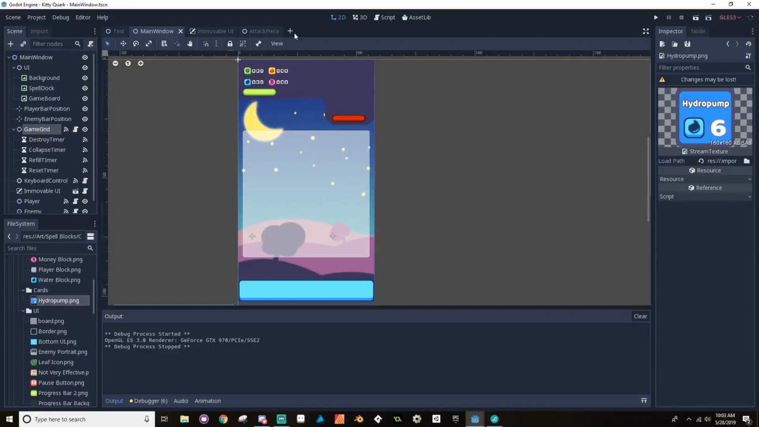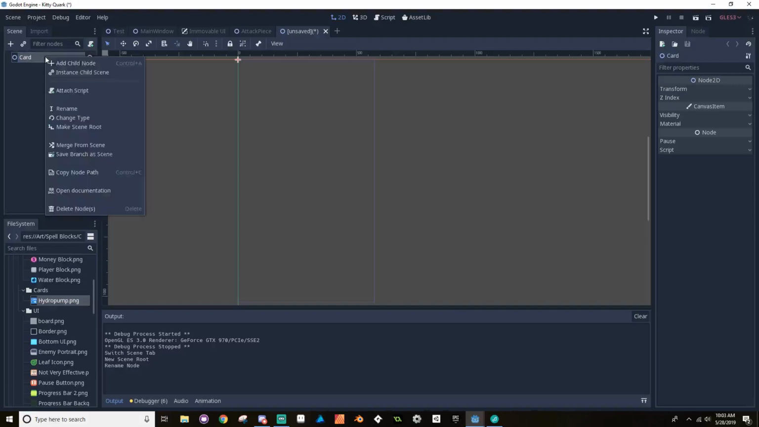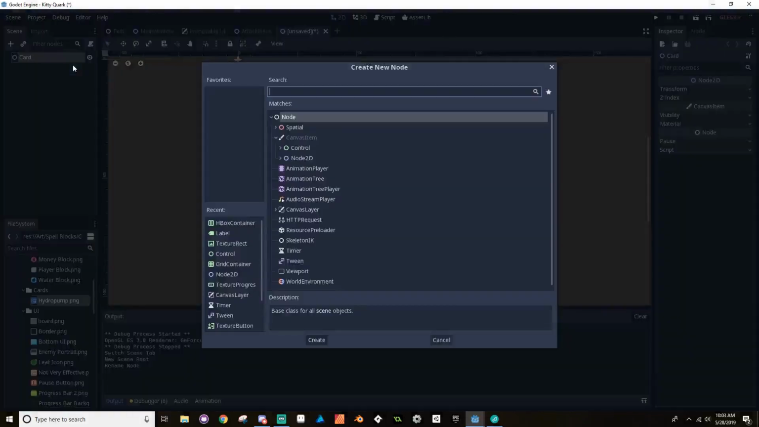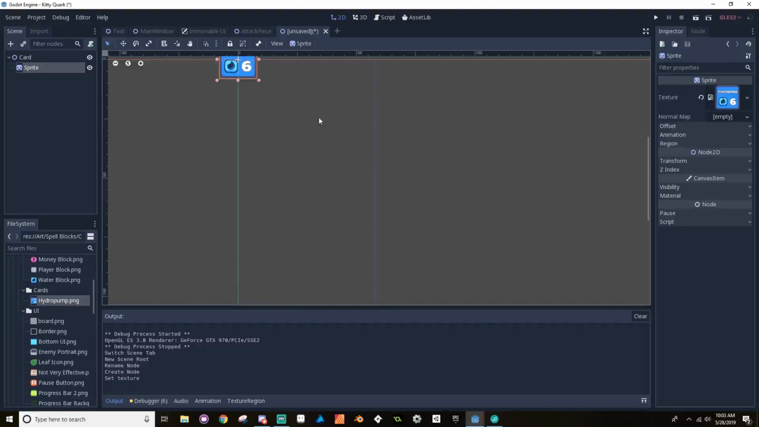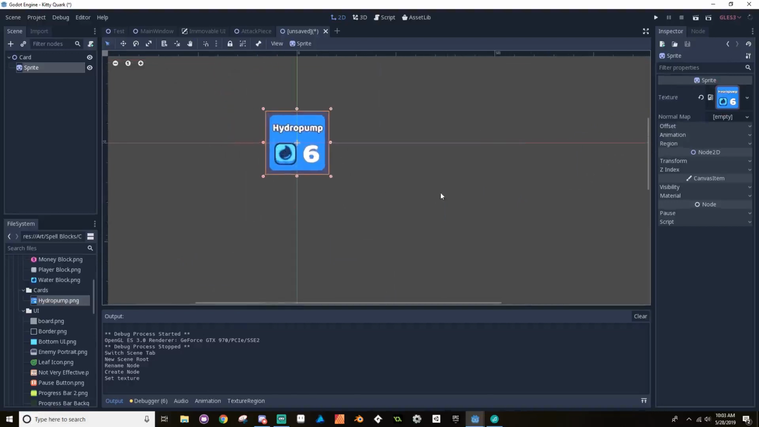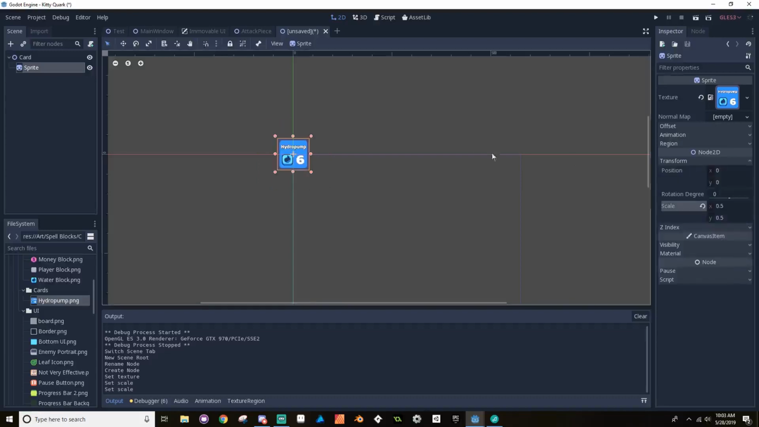Okay, I'm going to make a new scene. 2D. This is going to be a card. And each card is going to need to have a sprite. And I'm going to give this one this texture. I think 160 by 160 is a bit too big, so I'm going to make the scale 0.5 by 0.5.